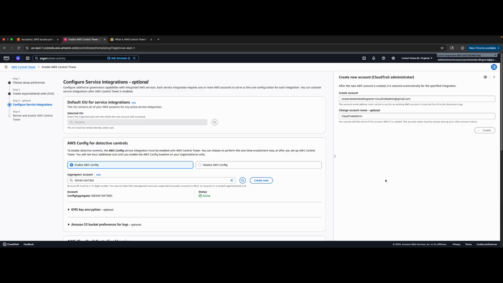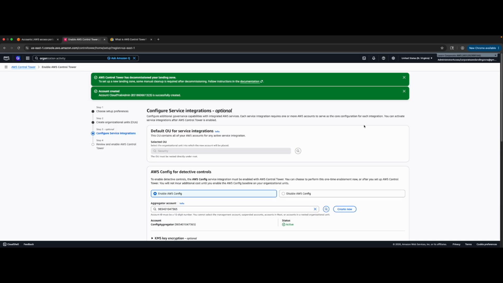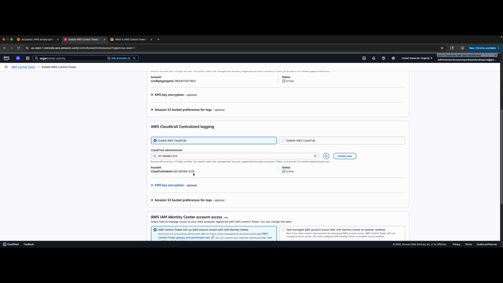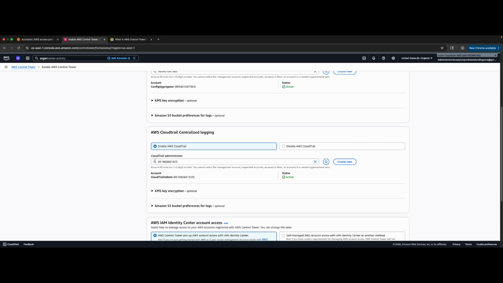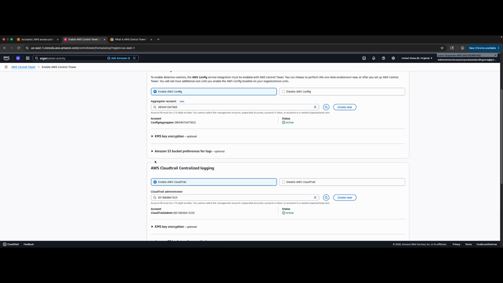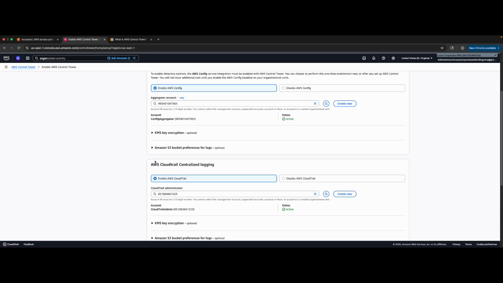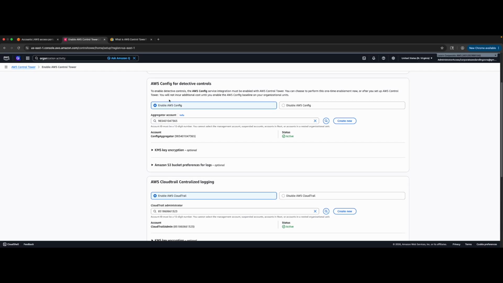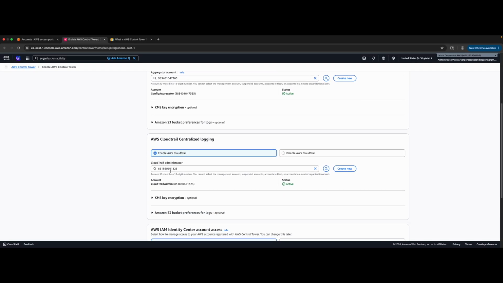All right, there's your account created successfully, ends with 323, and it's pre-filled for you. You could also end up having the same account, right? But from a convenience standpoint, I went ahead and had two different accounts, one specifically that manages your AWS config aggregator, and the other one is for the CloudTrail.